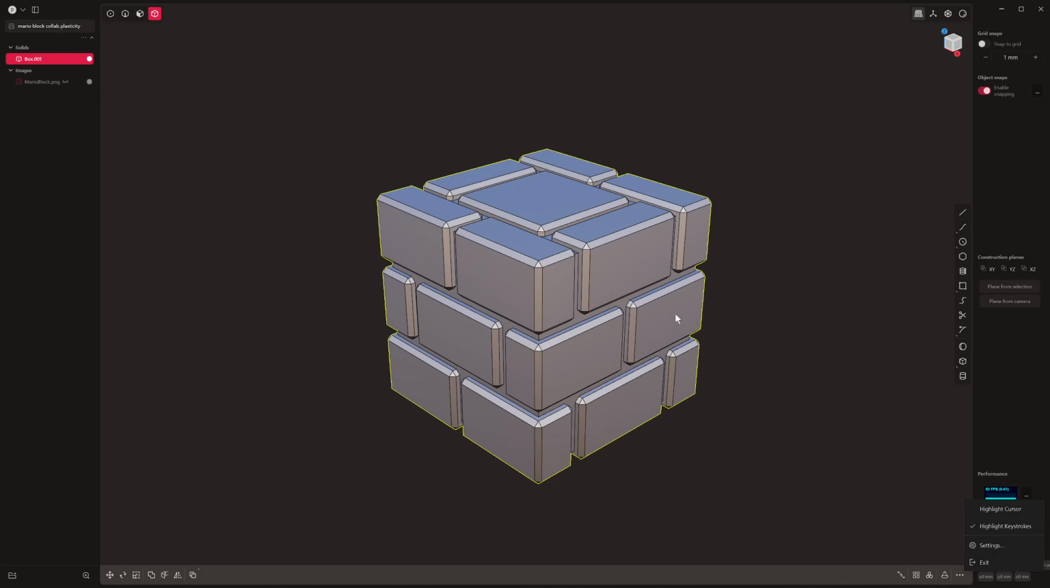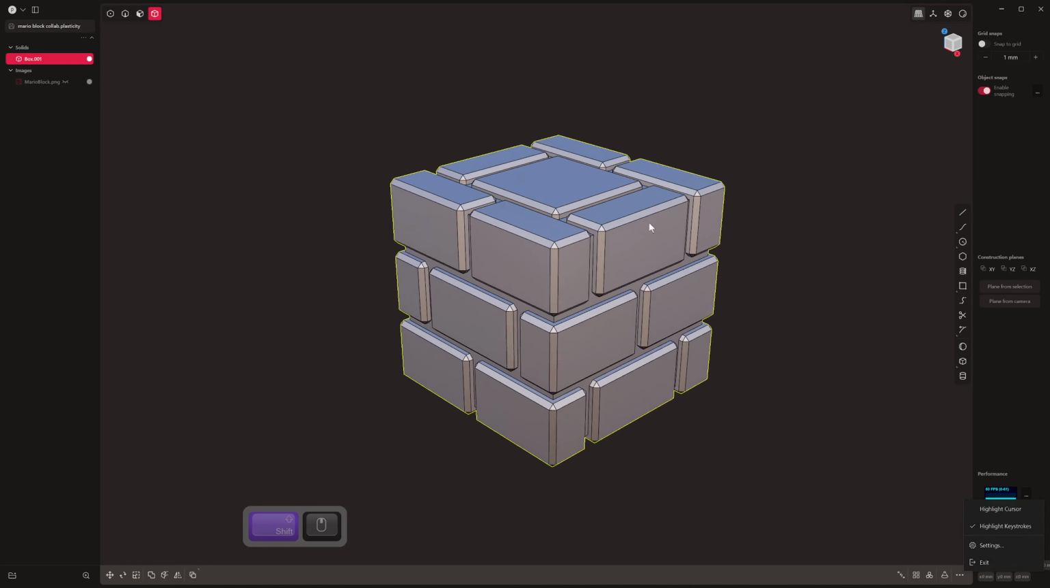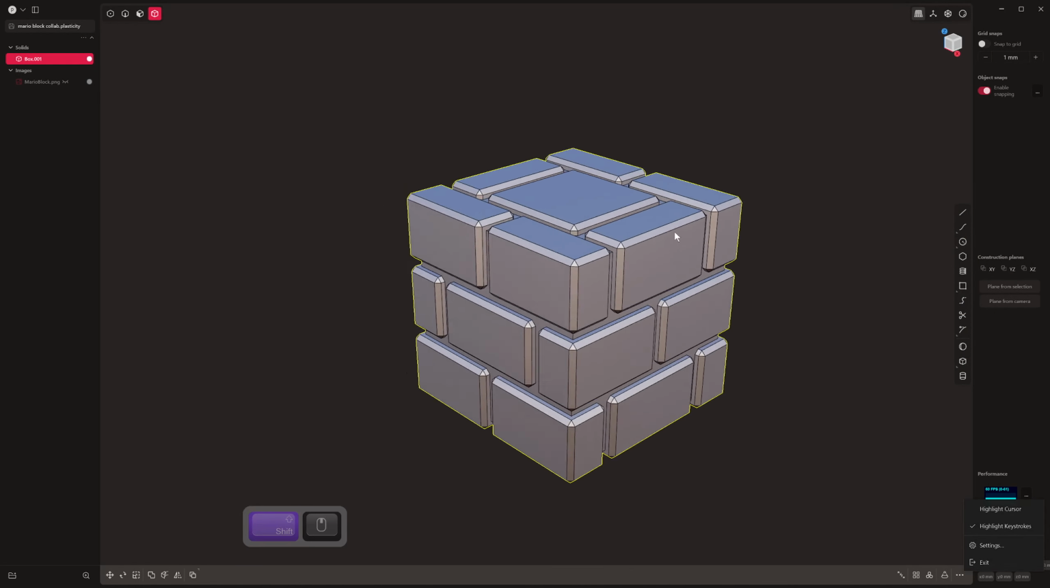And in this tutorial we'll be covering taking this 3D brick from Super Mario Brothers that's been made in Plasticity into Blender and getting a really nice texture on it and a nice render of it. So we'll be turning this hopefully into something like this.